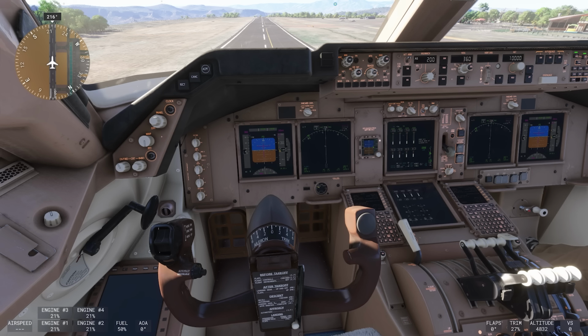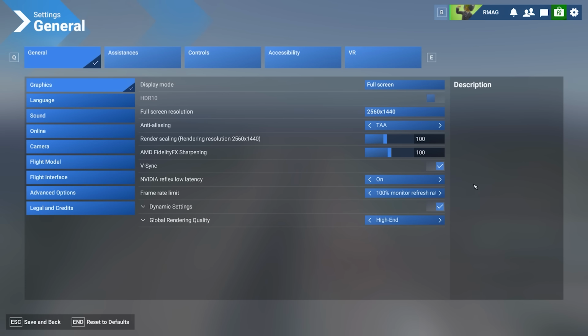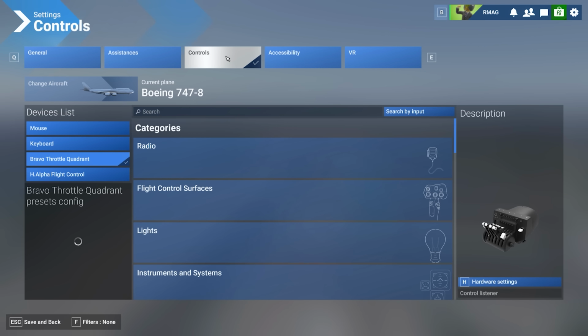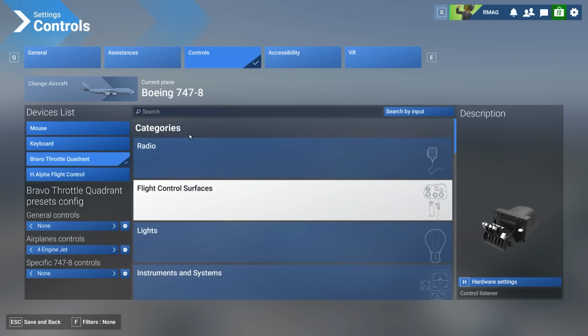Here I am sitting in the Boeing 747 cockpit. Wanted to be in here because we're going to work on the 4-engine jet profile. Since we're going to be binding all the axes from scratch, we're not working from a default profile here. Wanted to be in the cockpit to make sure everything works as intended. So with that said, let's go to the settings, controls. We'll make sure that the 4-engine jet is selected.